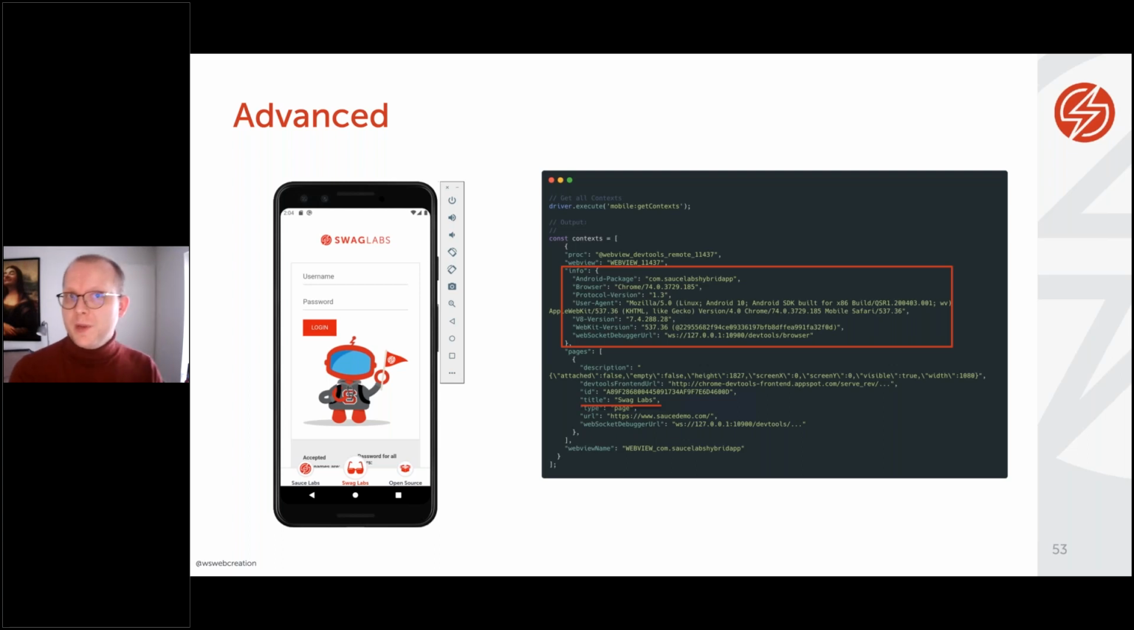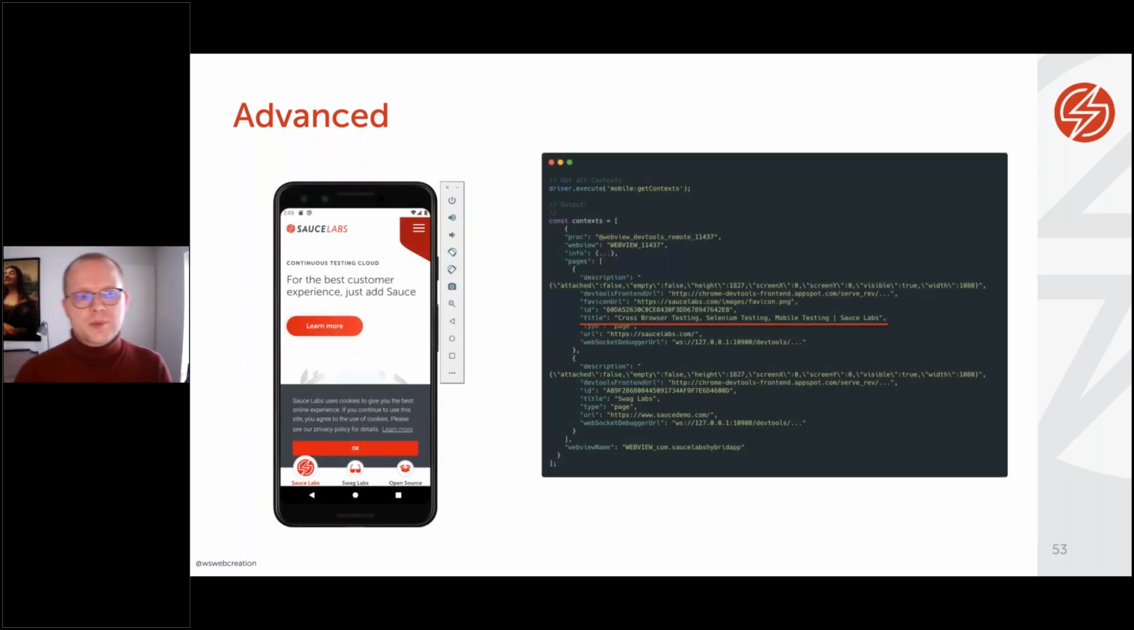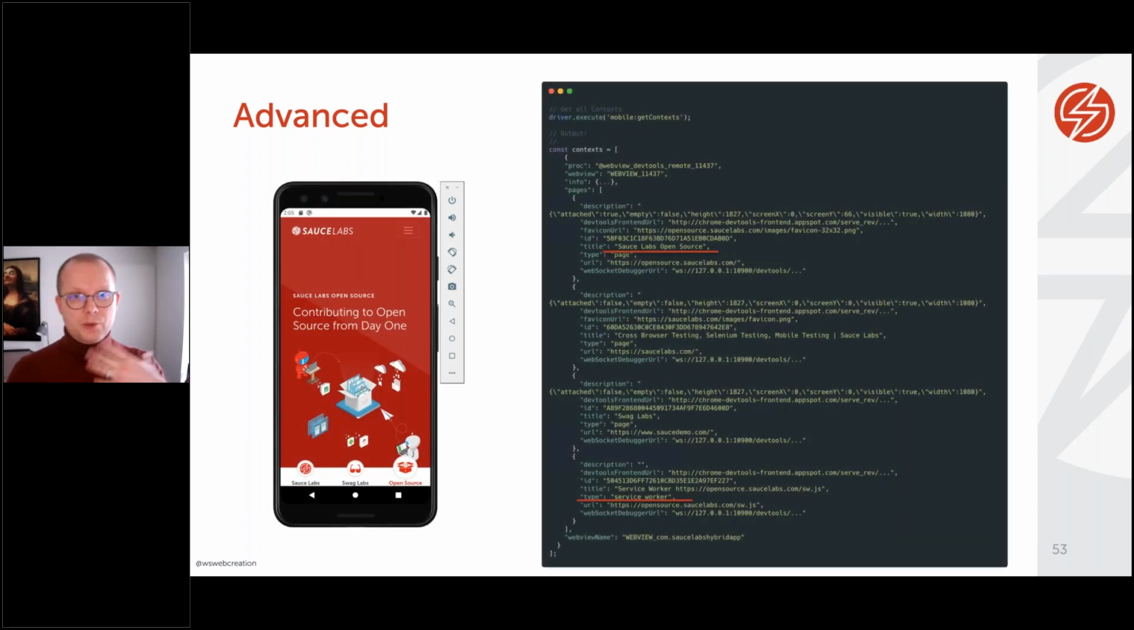This is awesome. I get back a lot of information. So maybe I can use that pages array from this hybrid app context. If I would switch to that, I just need to do something with the pages array. So if I would now go back to the Sauce Labs Swag Labs website, or at least on the hybrid web view, you would see I get a new one in the pages array. And I can also do that with the open source. I would also get back a new pages object. It will be the Sauce Labs open source.